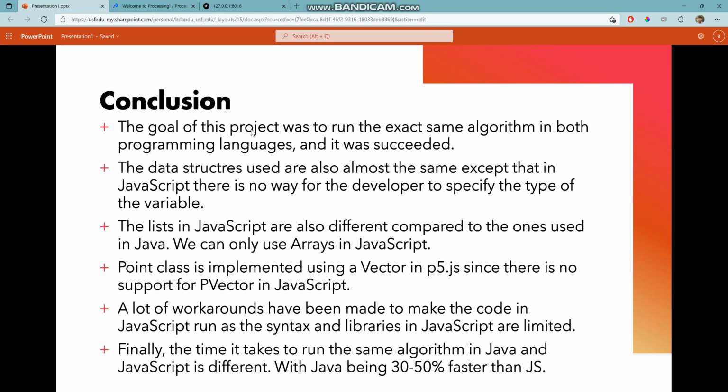So, conclusion. The goal of this project was to run the exact same algorithm in both programming languages, and it succeeded. The data structures used are also almost the same, except that in JavaScript there is no way for the developer to specify the type of the variable. The lists in JavaScript are also different compared to the ones used in Java. We can only use arrays in JavaScript. The point class is implemented using a vector in p5.js. Since there is no support for PVector in JavaScript, a lot of workarounds have been made to make the code run, as the syntax and the libraries in JavaScript are limited.